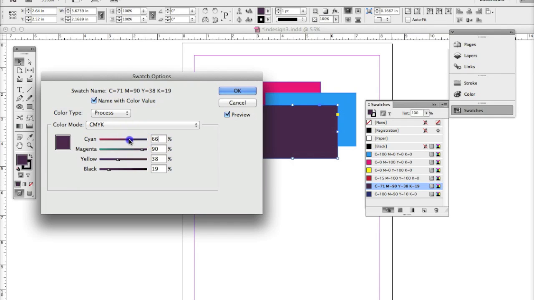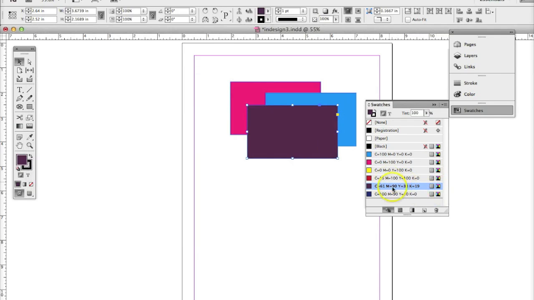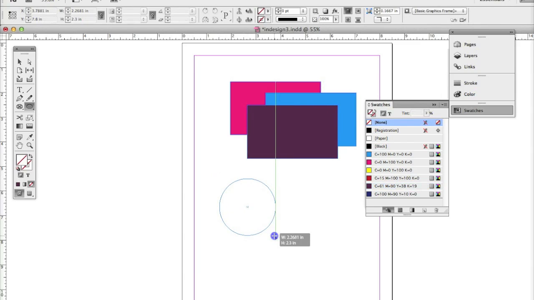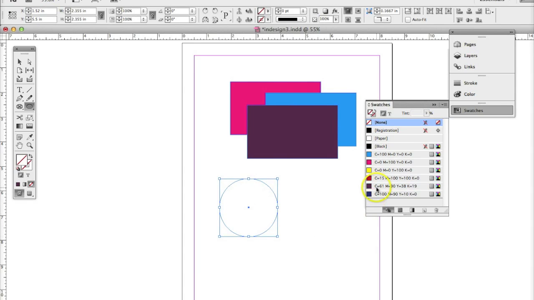So here I can move it around and I can say OK, and that color now saves into the swatches panel, and I can use it somewhere else. So if I wanted to make a circle or some other object, I can then select that color that's been saved in the swatches panel.